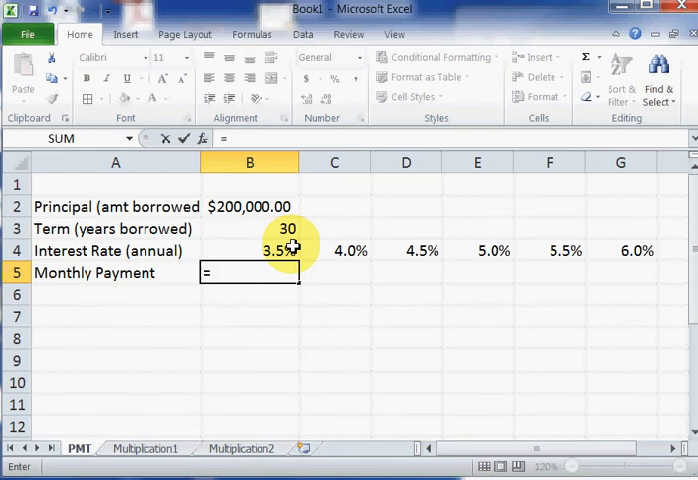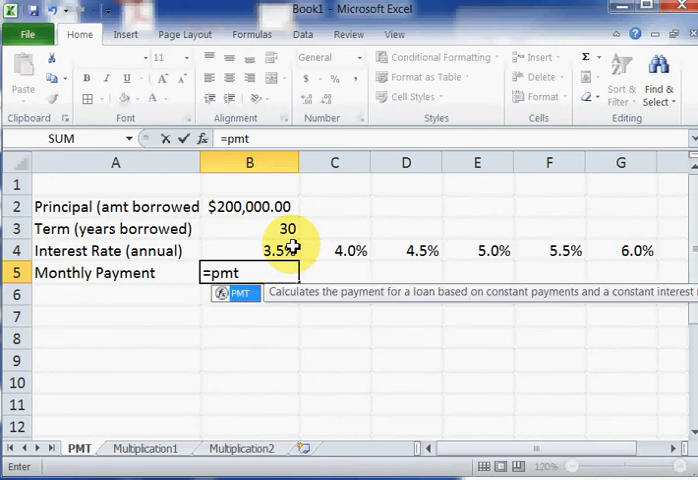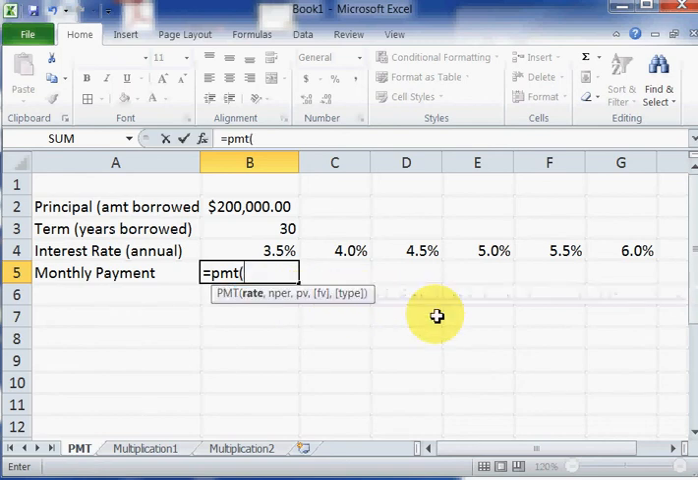All right, so my PMT function, I say equals and then PMT, and what's kind of nice, if you notice what's coming up here on the screen, is it describes the function as I go through there. So it says calculates the payment for a loan based on constant payments. All right, so first we calculate the rate. All right, and the rate is the interest rate. I'll go ahead and grab that.